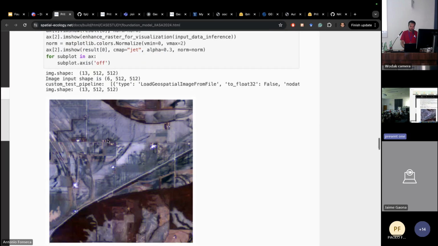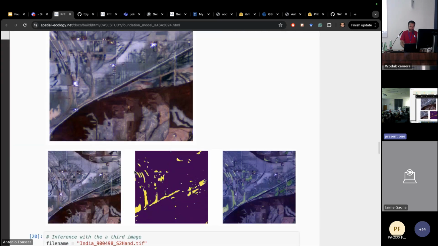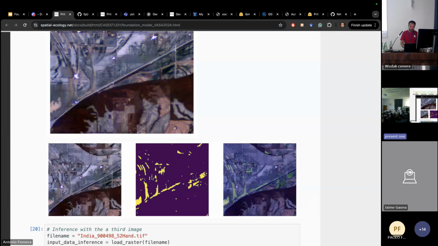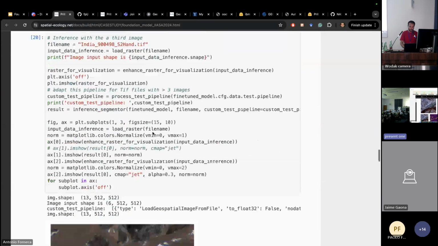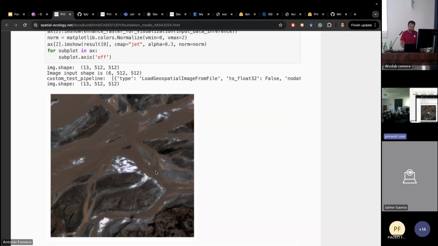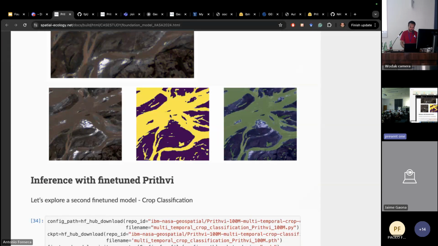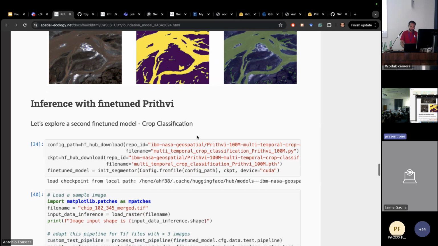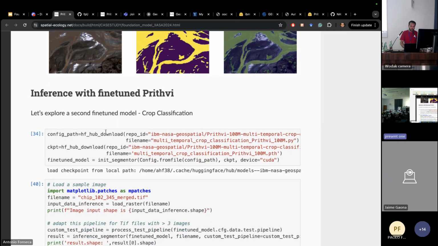This process is then repeated for a different image. That's a region in the USA, right? I think I'll do one more for India as well, which is perhaps slightly easier to predict since this seems to have watermarks as well. So that's the output of the model right there, in terms of the crop classification. So we repeat the same process.